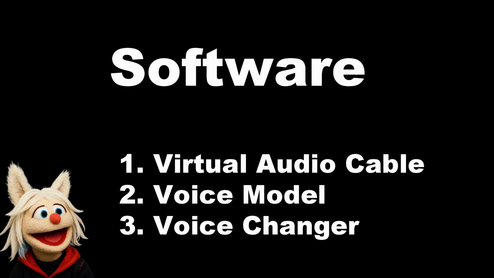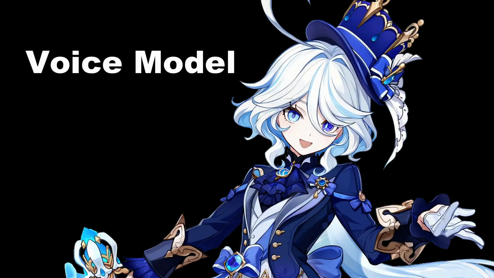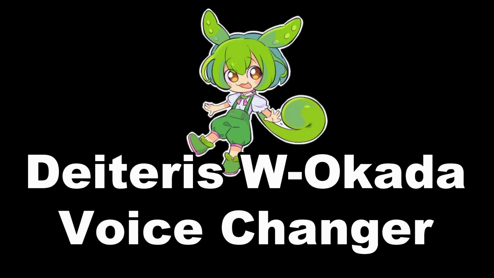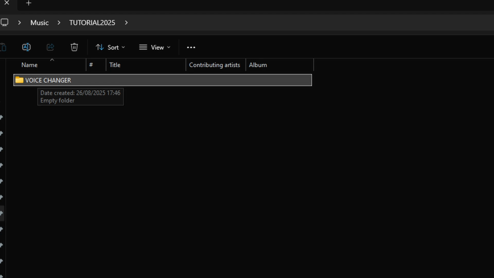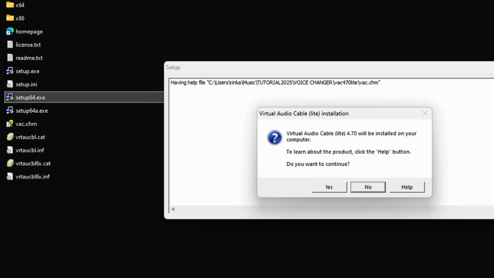In preparation for using the voice changer, there are some things you need. Virtual audio cable. This is for directing your voice to other software. The character voice model. The voice changer itself. First, just create one folder so we can put all of the files here. This is for our files later. Download the virtual audio cable like here. Just install it. After installing, you just need to restart your PC.